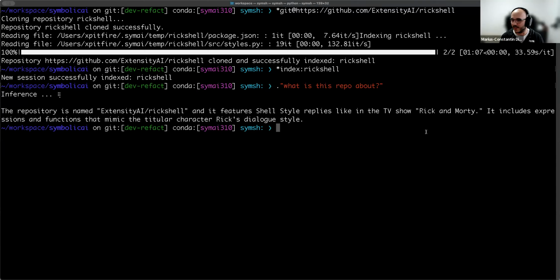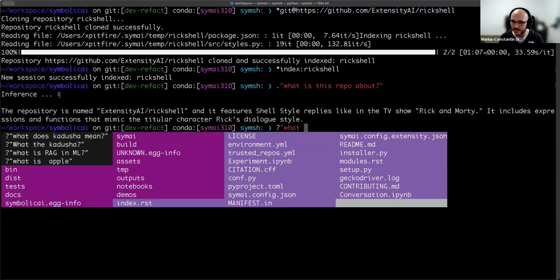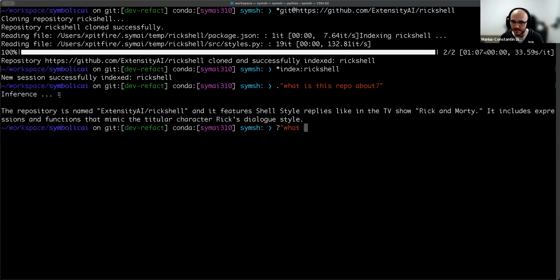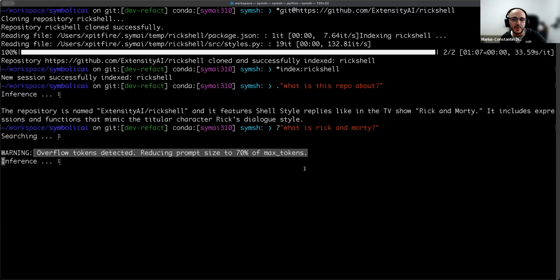And basically, if you also feel like asking what is Rick and Morty, you can ask a search engine. For that, we abused basically the question mark, which is like the natural choice. So a question mark operator means search engine. Yes, exactly. And if you have too many results, you get a notification that you had an overflow.